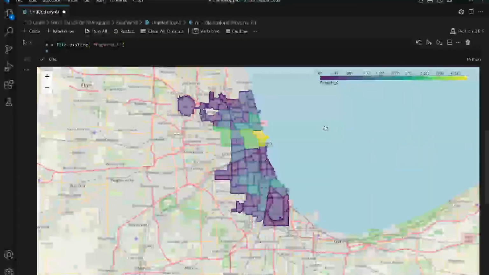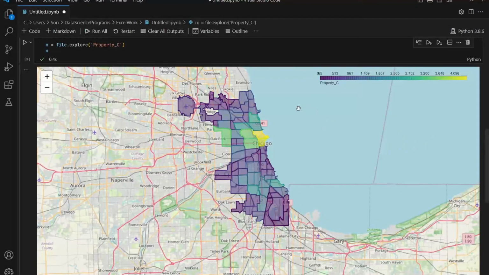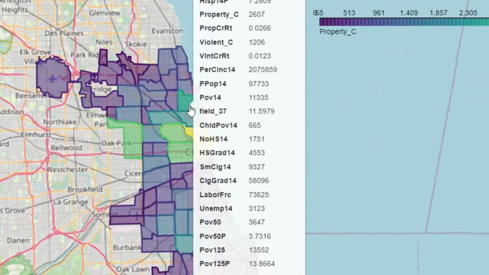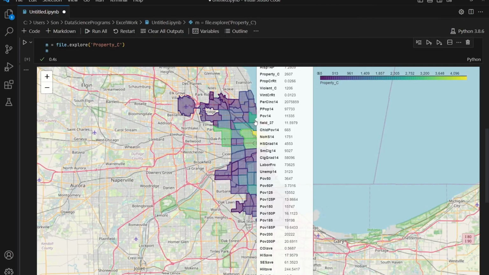But there's actually one problem. If you hover over one of the polygons like this one, you'll see that it shows you a ton of information because there's so many other columns in this data frame and it gets pretty overwhelming. So I'm gonna remove some of the columns in the data frame to make it cleaner in another video.